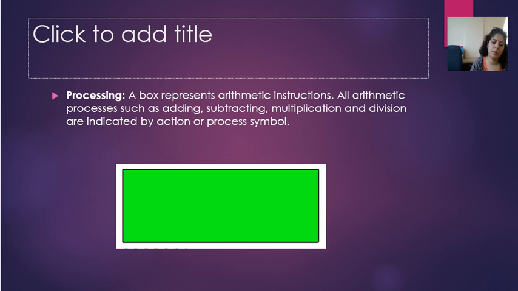Expression means, for example, I want to perform the sum of two numbers, that is a plus b, and I want to transfer the result into a third variable c. So that is processing. Whenever we have to write any expression, we have to make use of the processing box. So this box represents arithmetic instructions. All the arithmetic processes such as addition, subtraction, multiplication, division are indicated by the action or process symbol. So this box is also known as the action symbol, because we have performed the expression or the action.